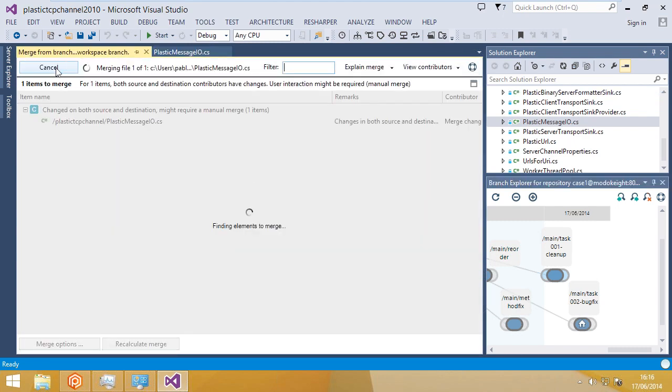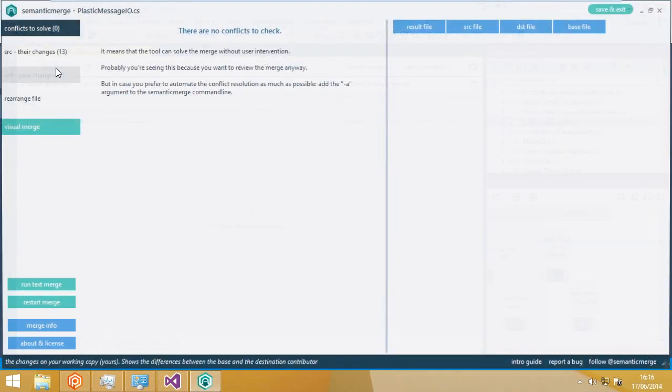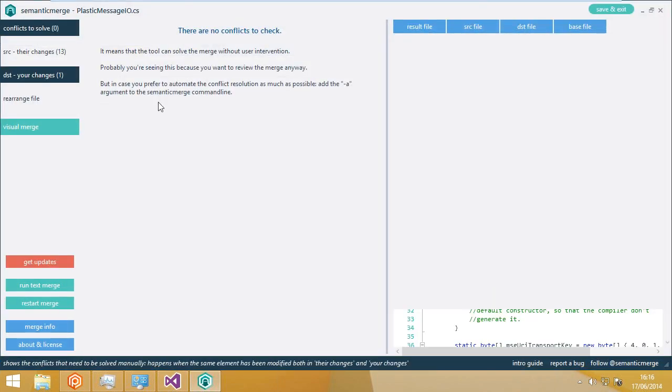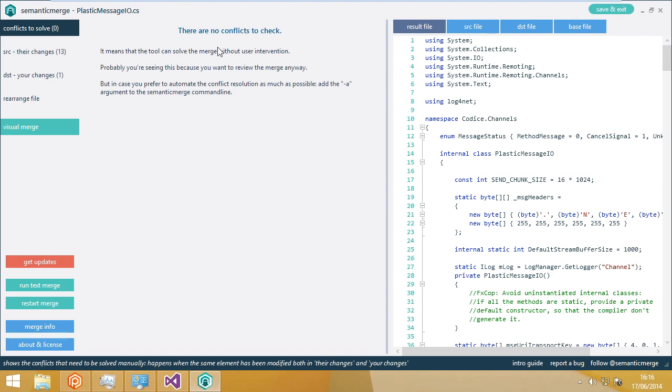Okay, I process the merge. Semantic will show up. Okay, and here we are. So Semantic is telling me there are no conflicts to check because it was able to solve it automatically. It's just letting me know that in a real scenario, maybe I just want to launch the tool with a -a param, so the tool wouldn't even show up. It will be much faster. It wouldn't even show up because it can calculate the result automatically without user intervention.